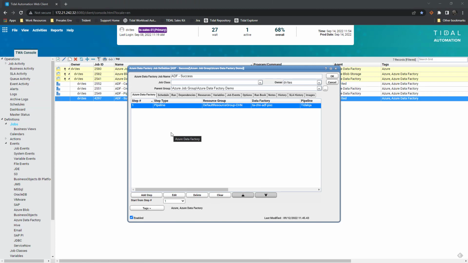Once you have configured your Azure Data Factory connection, you can now create ADF jobs, events, and leverage ADF-specific variables. For our demo today, I have configured several jobs and events to highlight the capabilities of the ADF adapter. Our first job example, referred to here as ADF Success, will highlight the ease of setting up our first execution.